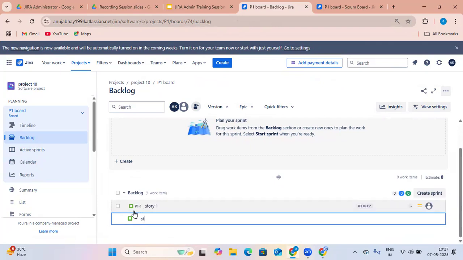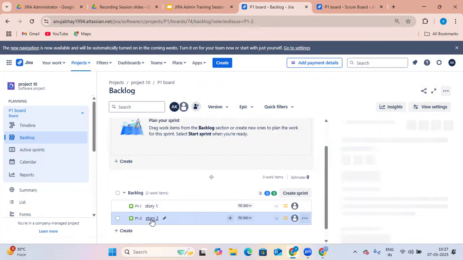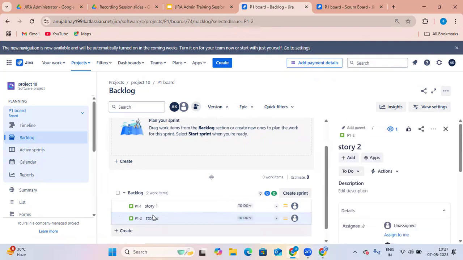Enter, enter. So you have created two stories. Now click here. By clicking into this story, you will be able to edit things. So this is the edit view. And the third one is the view. The screen which you are seeing with your naked eye in front of your system is the view. So this thing we will cover.